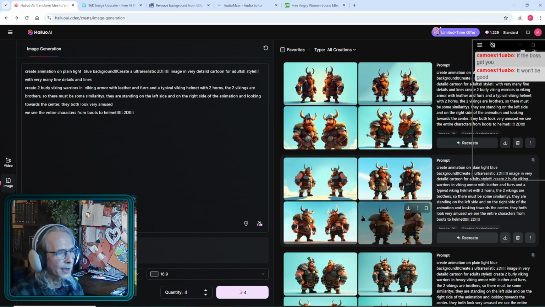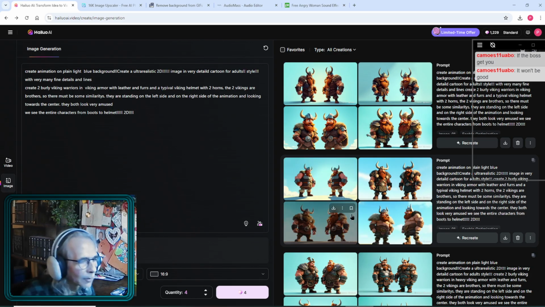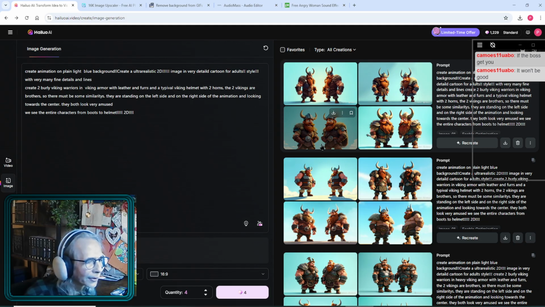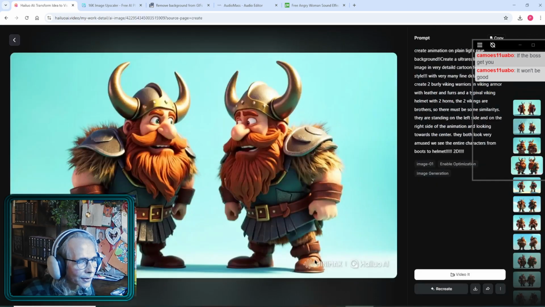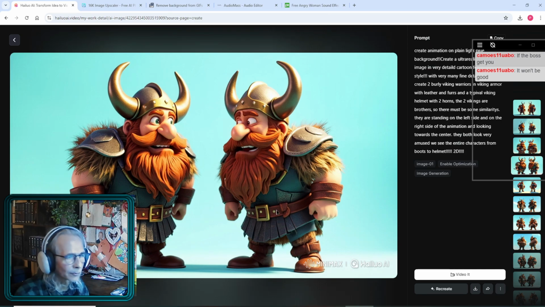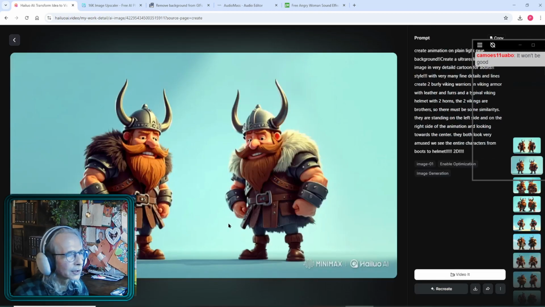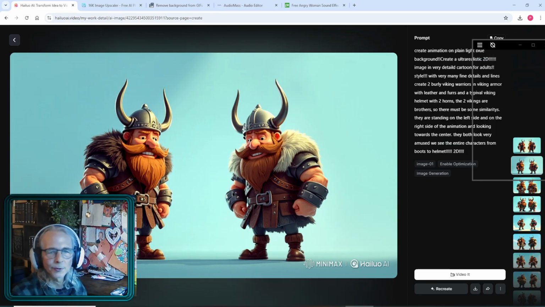So this is actually looking better. Well, here the AI did not listen, we don't see their feet. But I really think we have our two brothers, guys. I think that those are two Viking brothers. What do you think? Those two or those two? I actually like those two better. You agree? Camus, you agree with me?